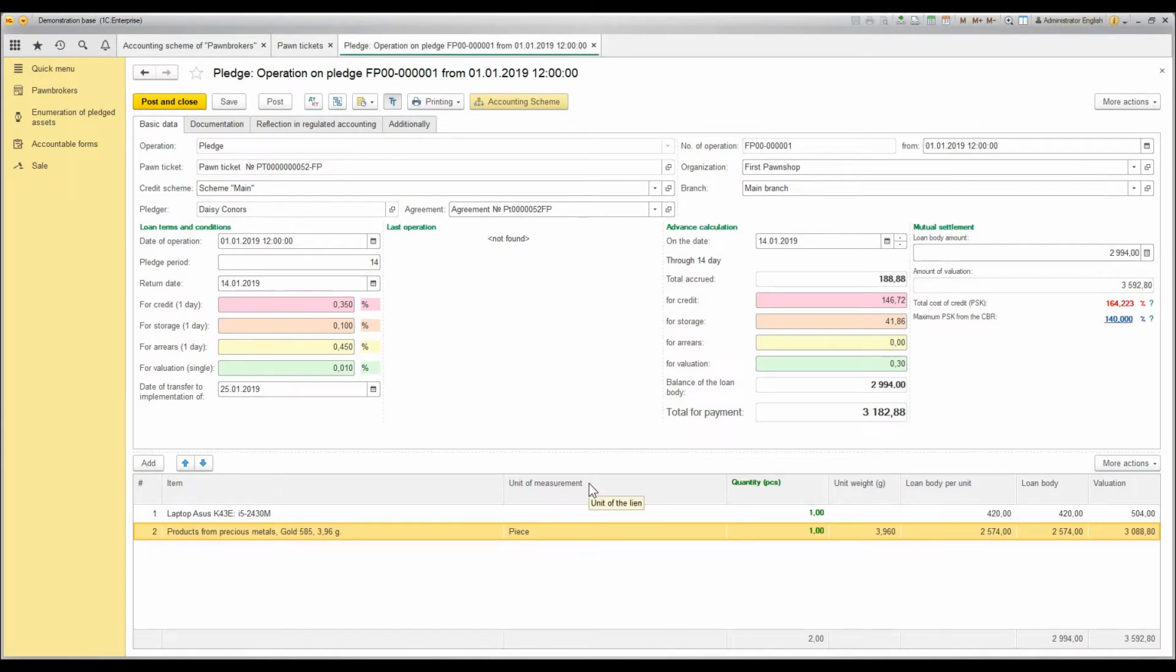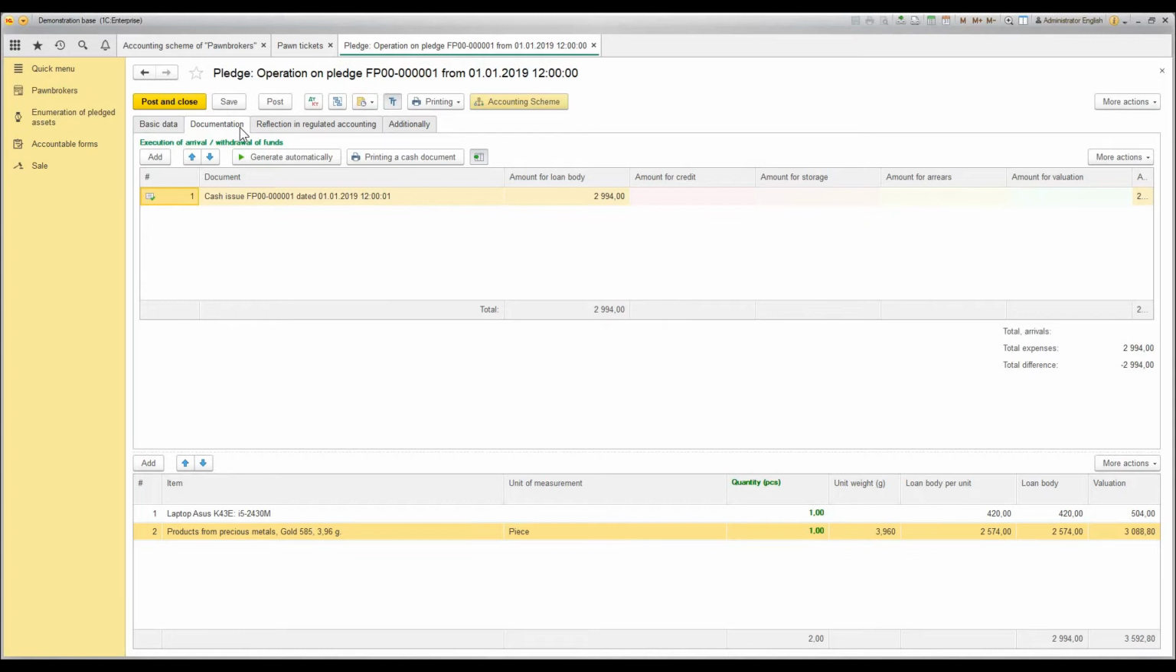After the credit scheme has been indicated and the pawned objects have been added, we can see a preliminary calculation of the accrued interest on the selected loan amount and date. In this case, the pawn shop may, at its discretion, issue a sum less than the calculation was made. Cash documents are generated and can be printed immediately.